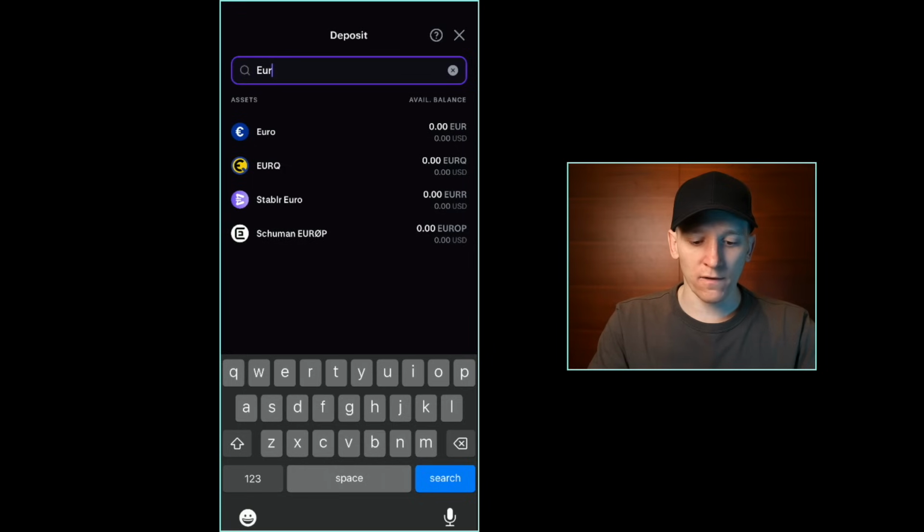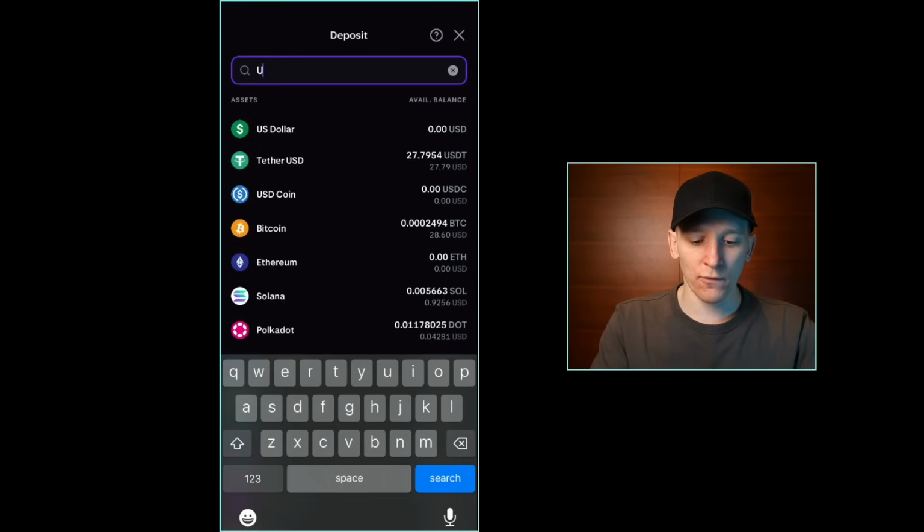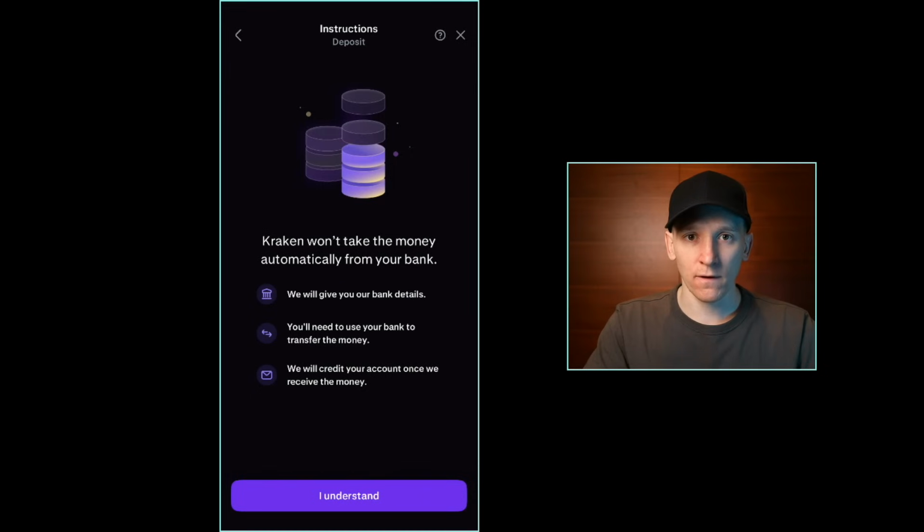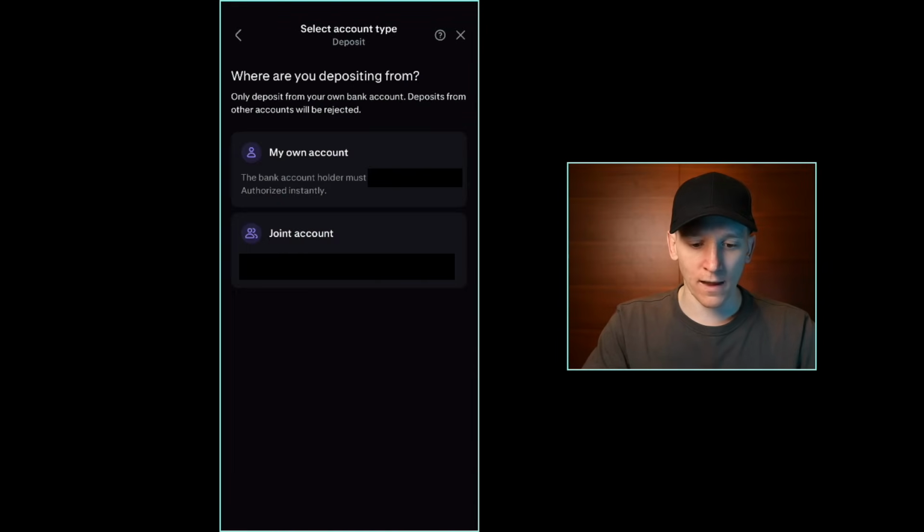Now, all of these deposit methods are going to have completely different bank account details that you have to use. So depending on which country that you're in and what you have access to, you're going to use the one that's best for you. But you can use any of these available methods of deposit. So I'll just show you with USD here. It says we won't take any money from your bank automatically. Essentially, they're going to show you their US dollar bank details. So I understand. Where are you depositing from? You have to tell them that.